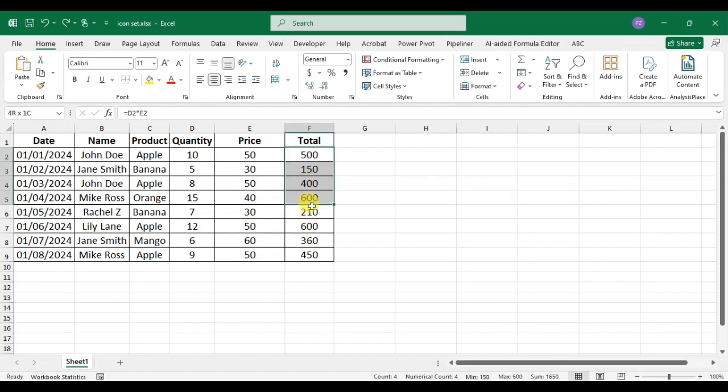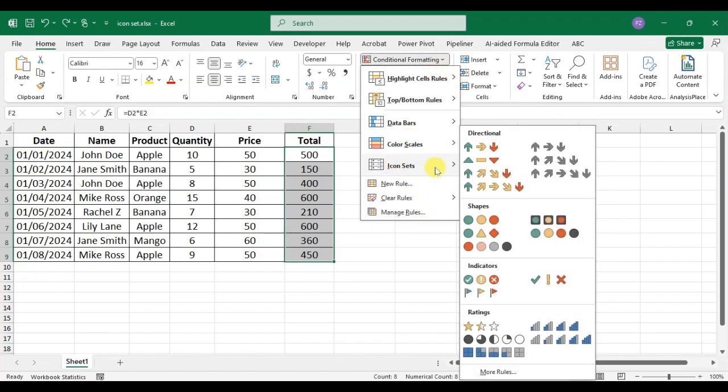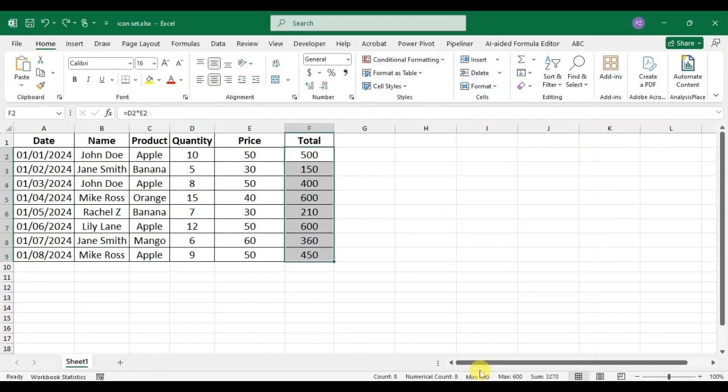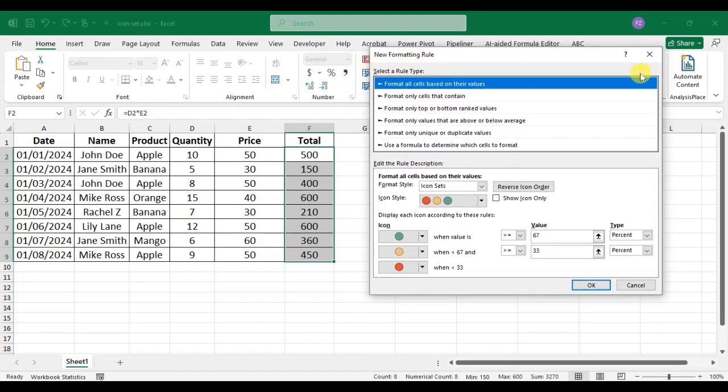Simply select the column. So I select here the total column. Then go to the Home tab. In Styles group, click on the conditional formatting option. Then click on the icon sets option and here you can see the last option is more rules. Just click on the more rules. Here you can see the new formatting rule dialog box is open.